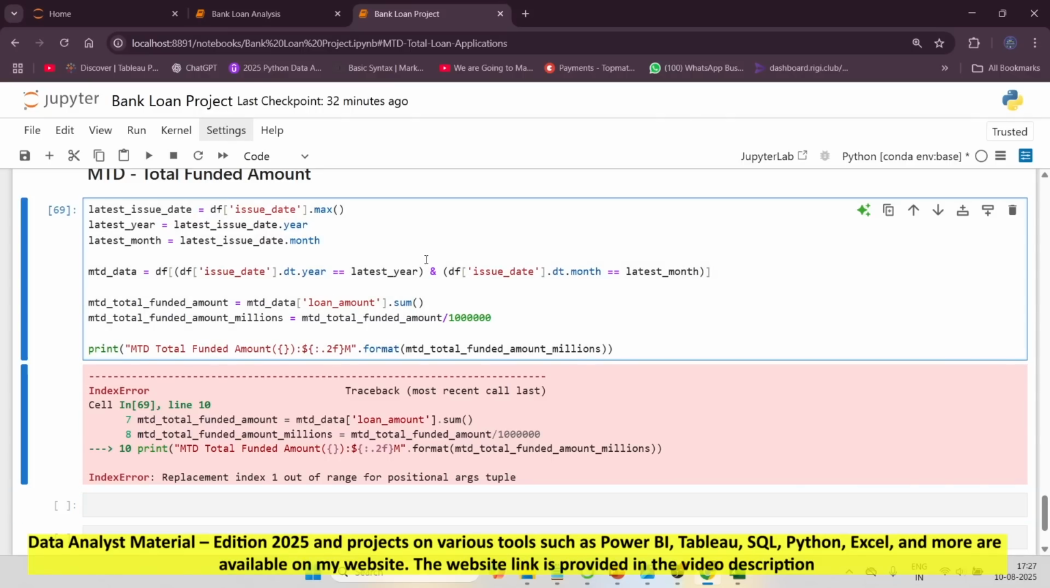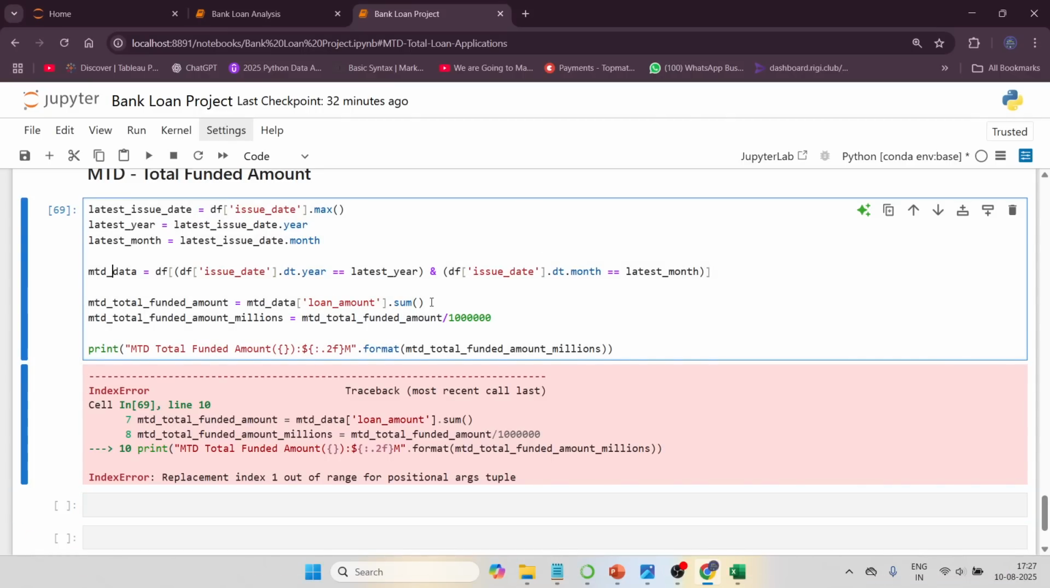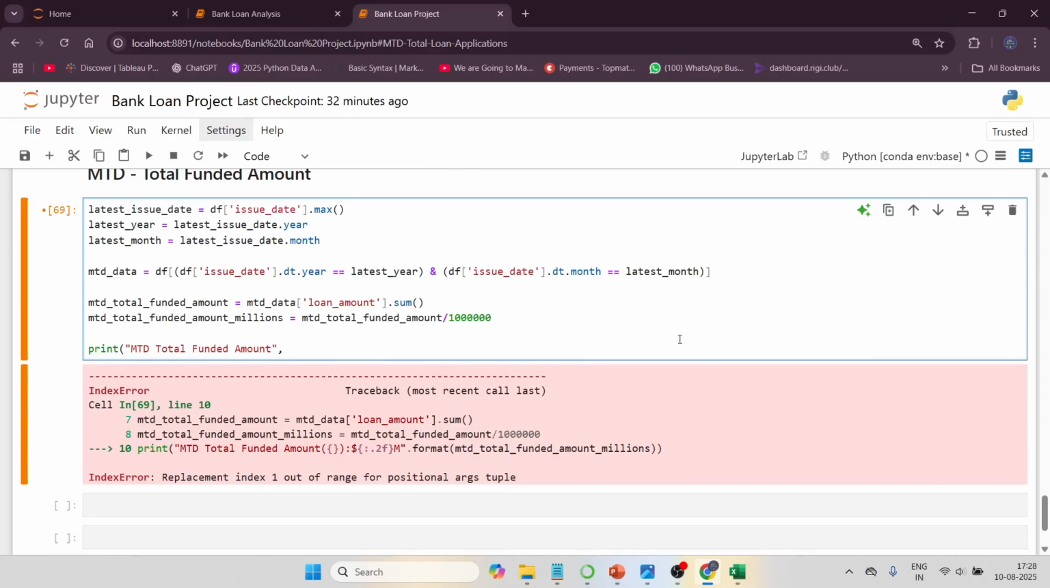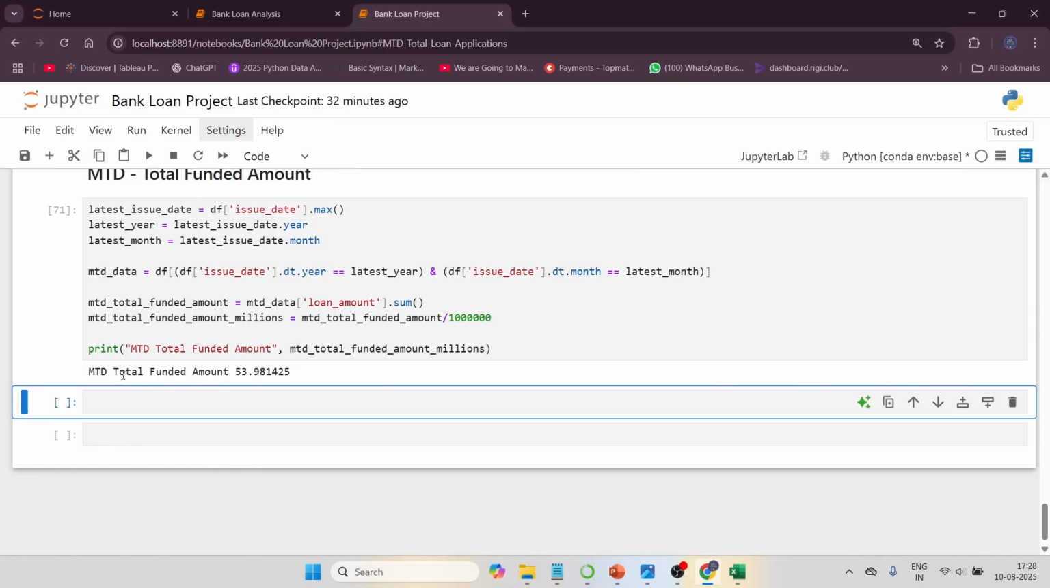Monthly data, loan amount, sum divided by 1000. We'll just remove this. Let's see if it works. Comma, comma, and I want this as an output. Control C, Control V. Yeah, so we get total funded amount 53.98.